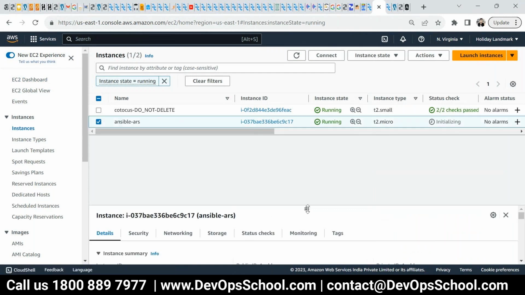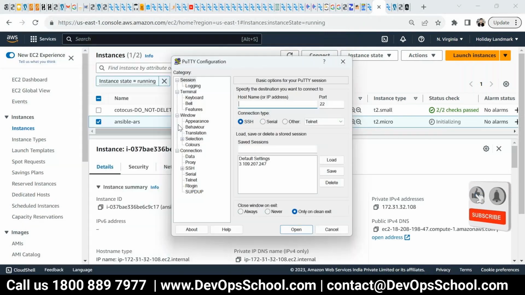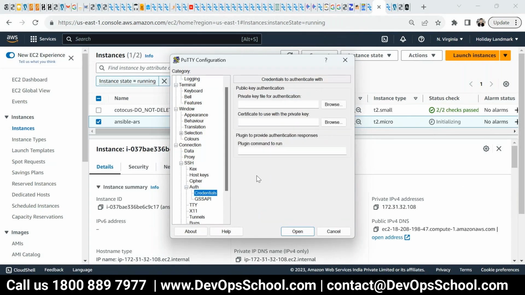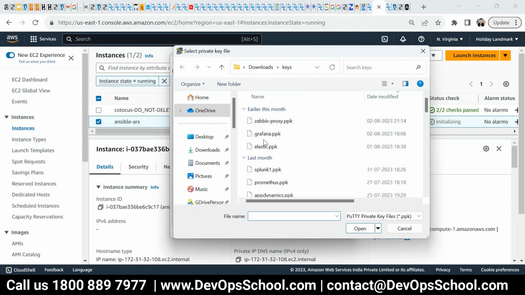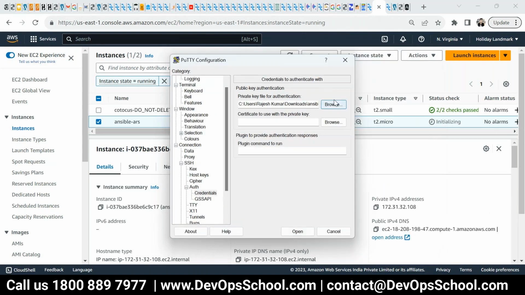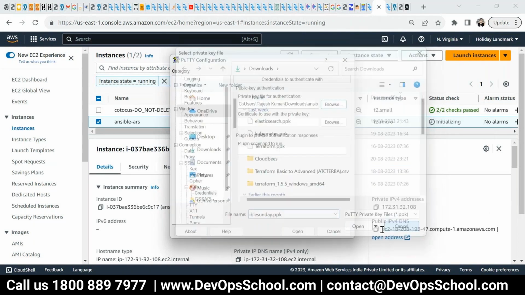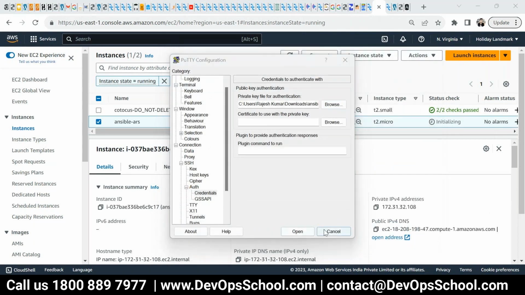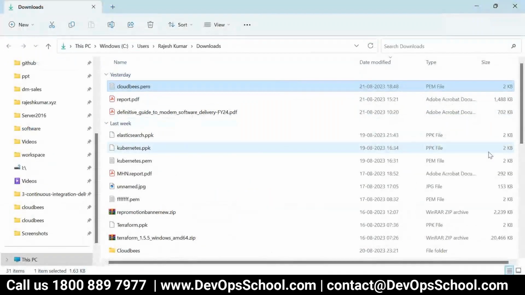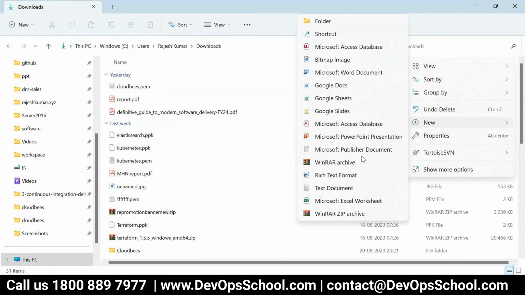Just give me 2 seconds. So PuTTY, and hit that key. You can use a key also, you can use a password also. I'll discuss one by one, not complicating everything in one go. Oh, there's a problem. A PPK file is needed, so no problem. I'm going to use the SSH shell, the bash shell.